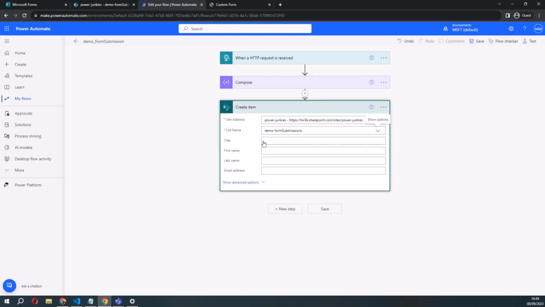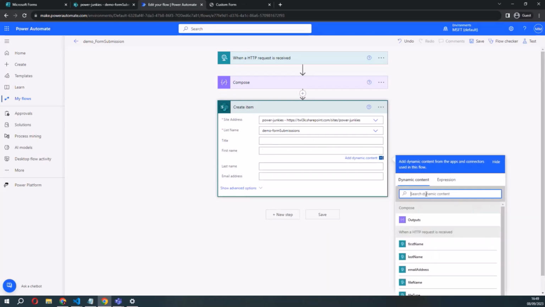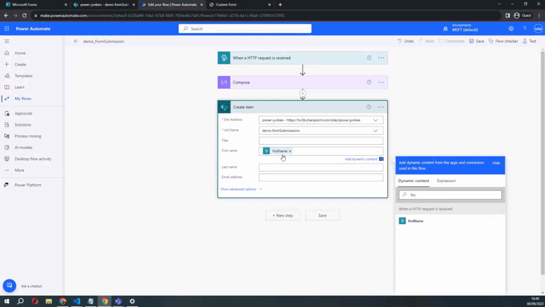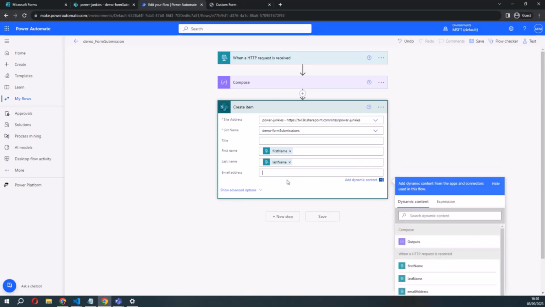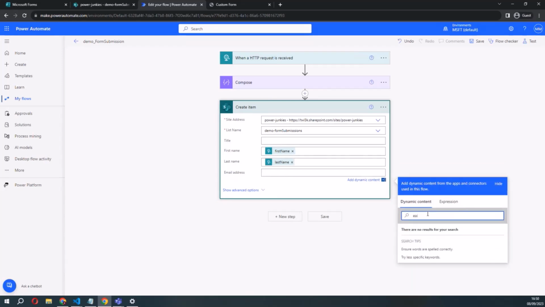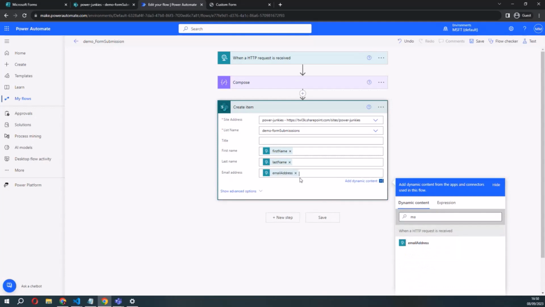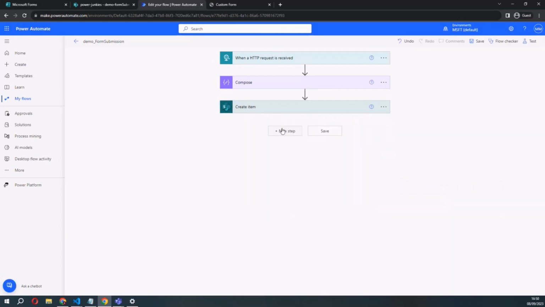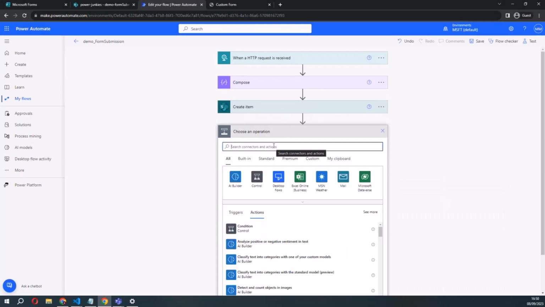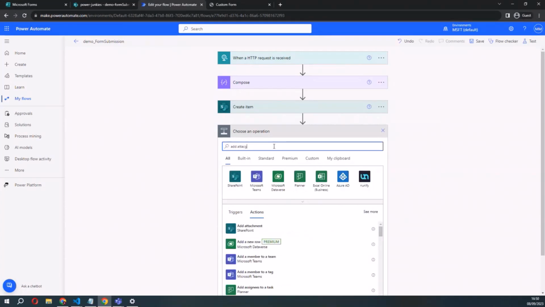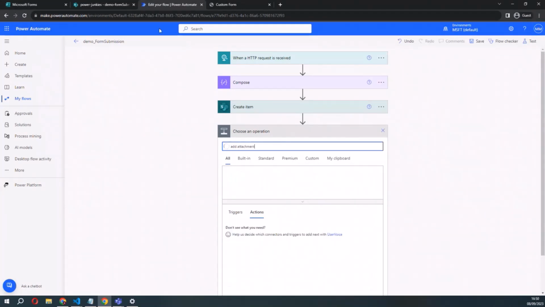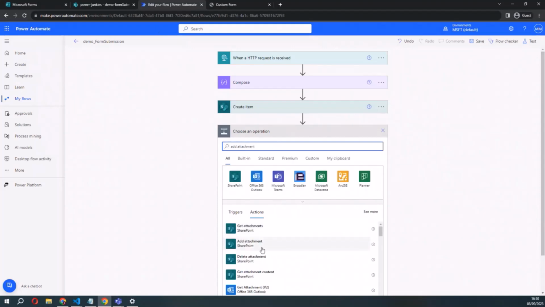To show the other fields, we're not making use of title, so we leave that blank. For first name, search it here on the dynamic content, first name, which is from this HTTP request. Same thing for last name, and email address. Is it email address, right? So we have created the item. Now we have to add an attachment. I think it's add attachments. The attachments is actually our motivational letter that we received from the form. So it is add attachments.